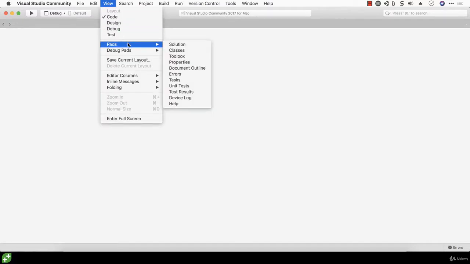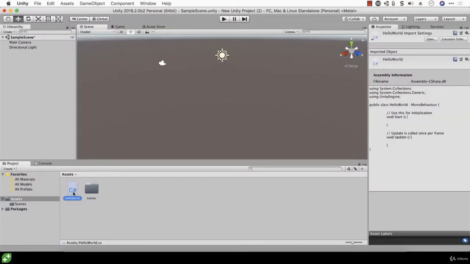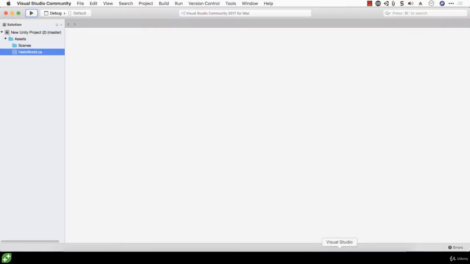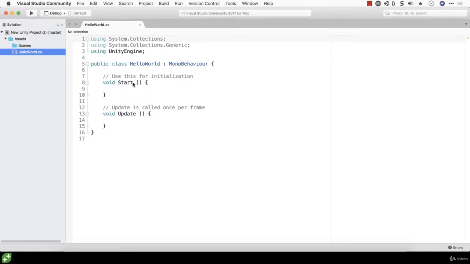All right, over here in Visual Studio Community, if you're ever greeted with a blank screen like this, it may be helpful to go to View, Pads, and Solution. And if you do that, and you've opened your script from Unity, let's imagine we've double-clicked the script from Unity, it opens up Visual Studio, you'll see your script there. So this is another way to navigate around. Same on the PC, but just wanted to let you know that this is where you find it on the Mac. The Solution Pad helps you find your way around your files.